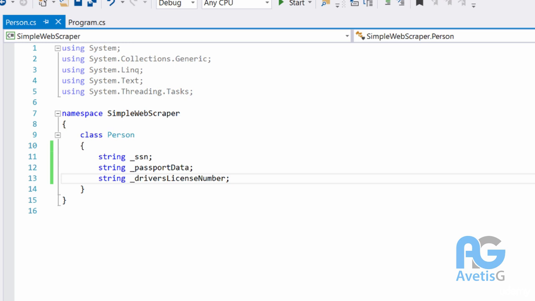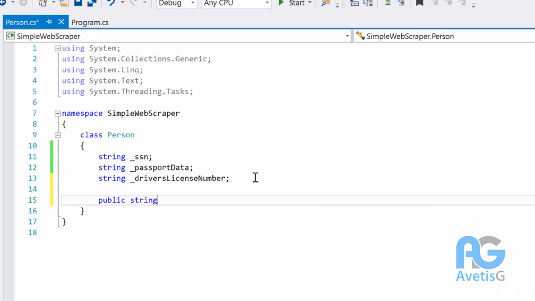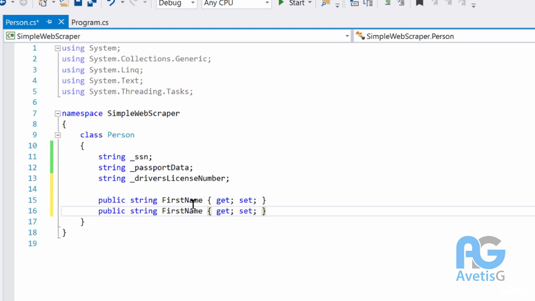In C#, properties do the same exact thing, just in a much cleaner way. And that's how we expose data out of our class, through properties. So let me go ahead and create a property. I will say public string FirstName, and then get and set. So this is a property. Now I'll create another one and then go over it. So first and then last.